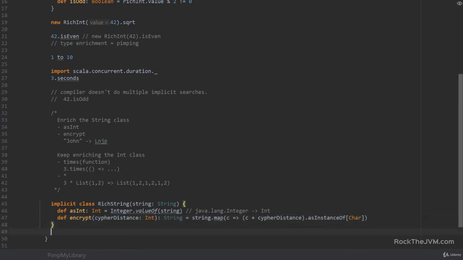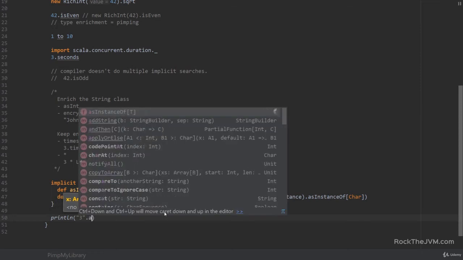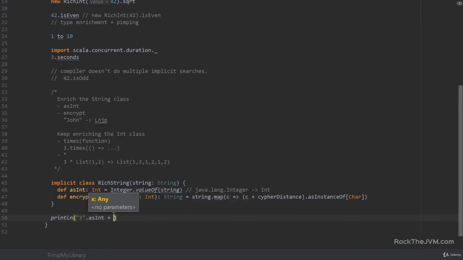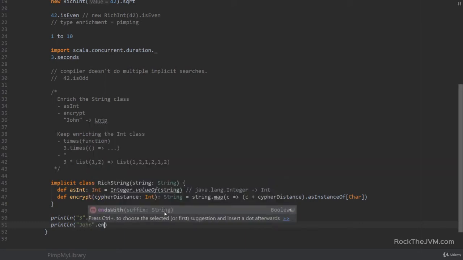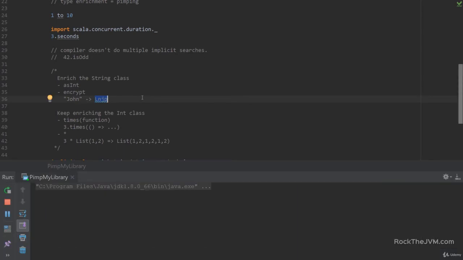So if I println, for example, the number 3 dot asInt plus the number 4, I should see the number 7. And if I print the name John, encrypt with the distance 2, then I should be seeing this little obfuscated string here. So the number 7 and LQ, of course, OPQ, because I don't know the alphabet anymore.